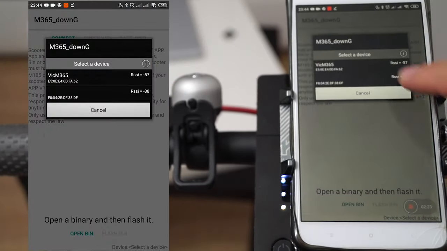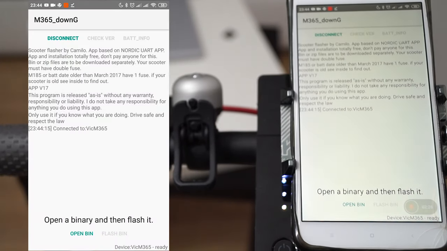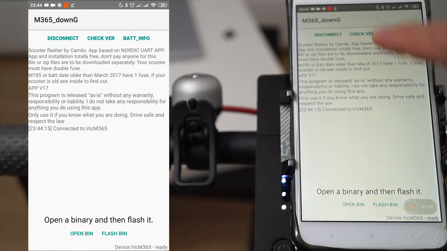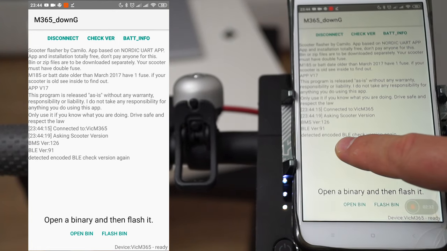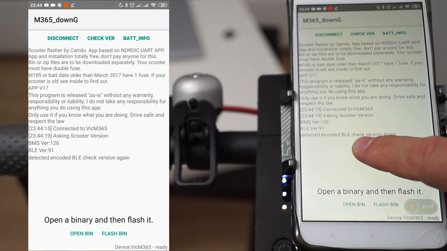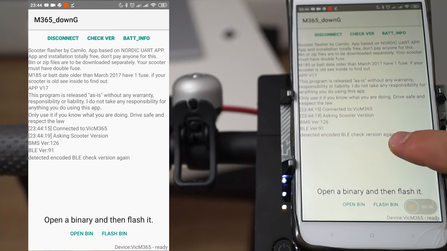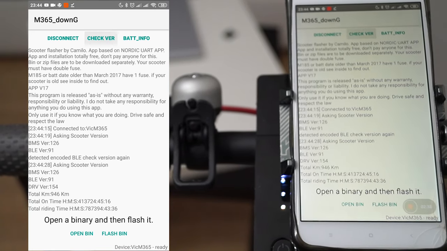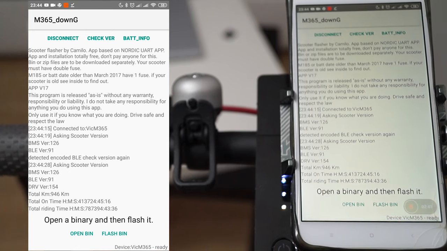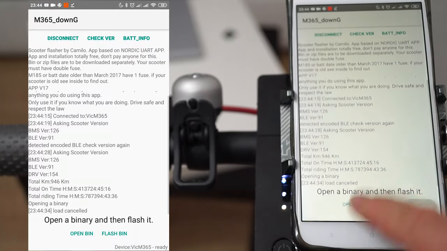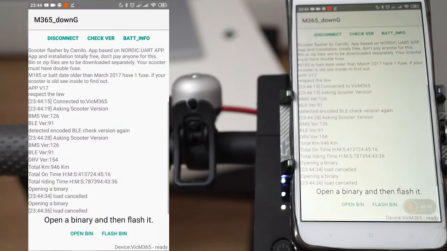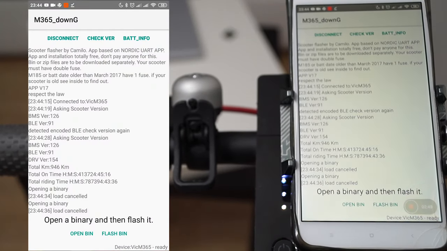So we'll start M365 DownG. We are connecting to the scooter, and first we have to check version. It says that it detected encoded BLE, Bluetooth low energy. Check version again. I'll check again. Okay, and now I'm able to browse to the file system and find the Bluetooth firmware that I want to flash.